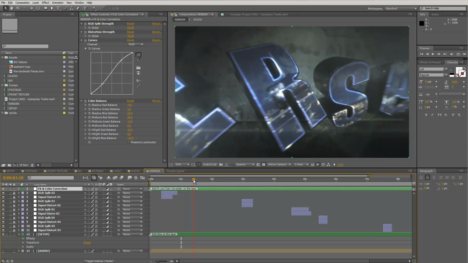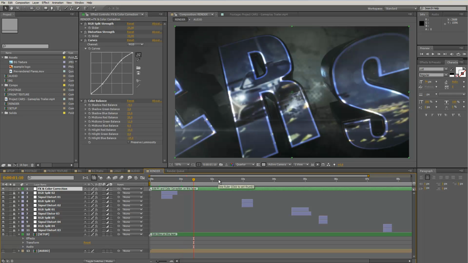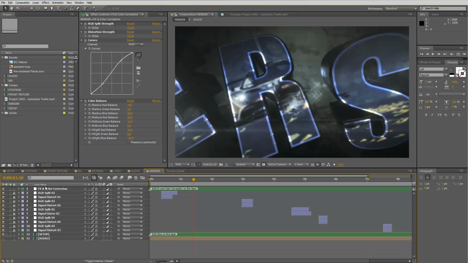But I recommend to still spend a little bit of time to do some color correction. And I will show you what possibilities you have got here. So let's select the layer, the top layer here called FX and color correction. And you will see we have a few possibilities here. So the first two possibilities are the strength of our distortion effects. And these distortion effects I applied to adjustment layers.